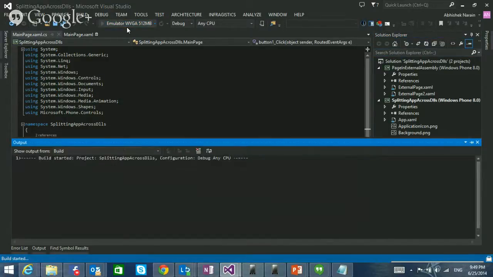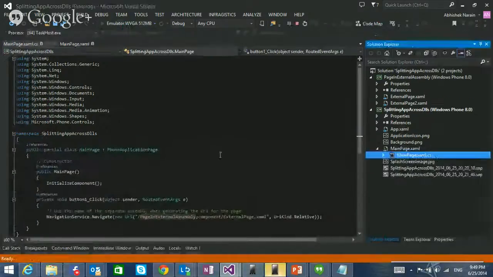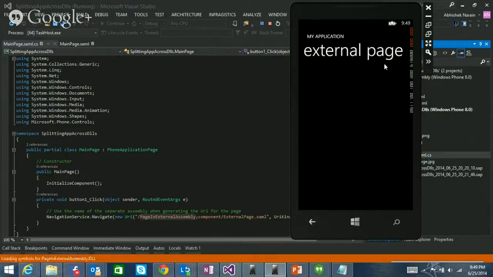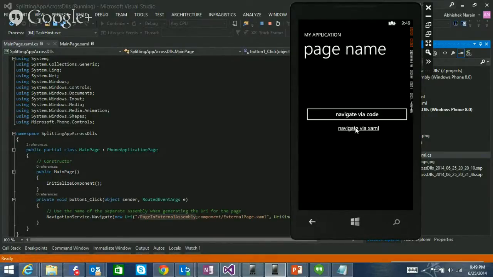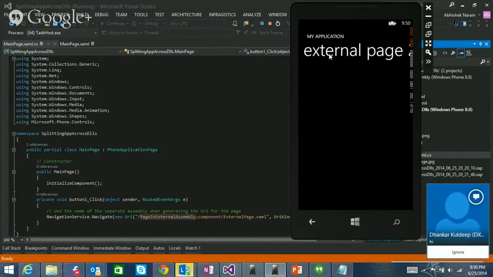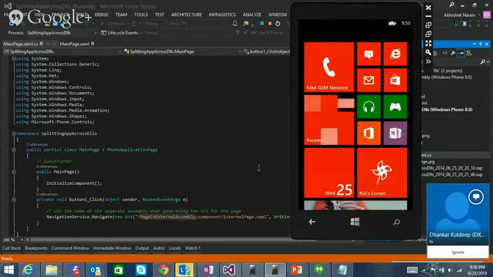In this example, when I run this, of course, as an end user, I don't get to know anything. It gives me a nice option to navigate via code, that is my C# file, or via XAML. So I can use navigation from XAML or through my C# code, wherever the need may be, and I can go to external page, or I had external page 2 as well. So via navigation, I'm going to go to external page 2. This is how you can navigate into a completely different project, split across DLLs, and make the performance of the app better. In this, it is just an empty page.